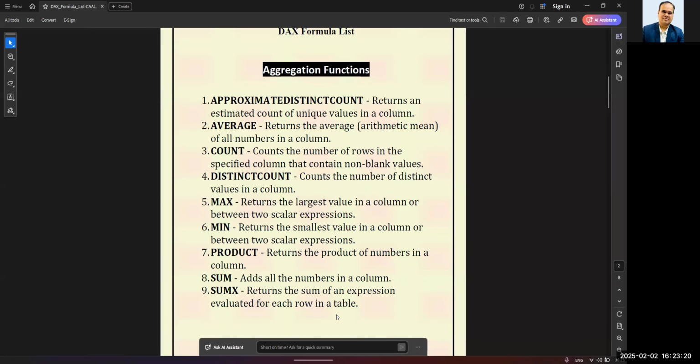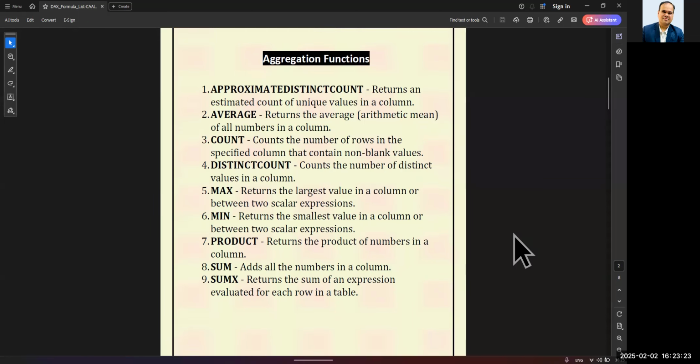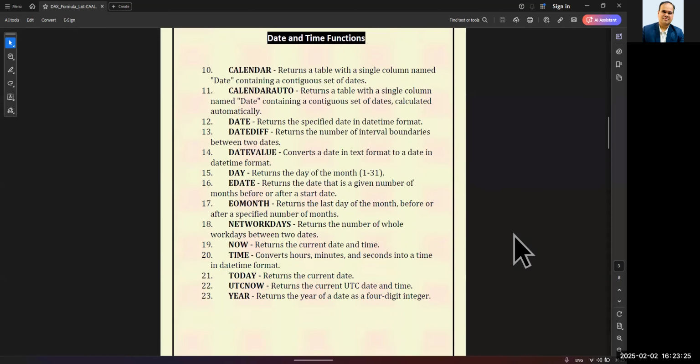This is the aggregate functions, okay? Then the second category of functions are date and time functions, which are also called time intelligence functions. Whenever we do analysis, we have to create a lot of time-sensitive reports, like what is the sales on a year basis, or year to quarter basis, or YTD, year to date basis, or month on month basis, or half yearly or quarterly, whatever. So in that case, all these formulas are very useful, like calendar, auto calendar, date, datediff, datevalue, day, year, month, networkdays, now, time, today, and they are similar to Excel also.